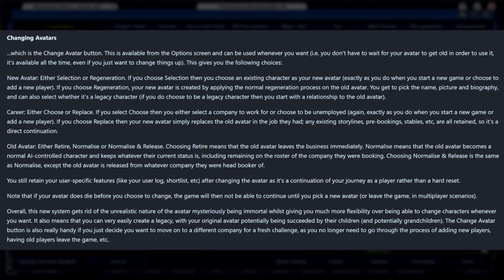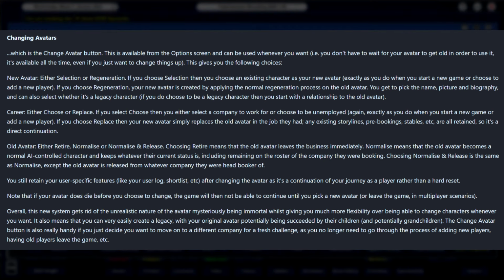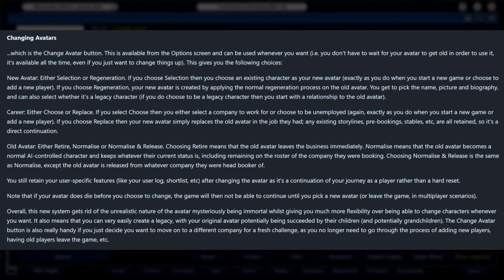You can play a brand new avatar. Select either a selection or regeneration. If you choose selection, you are choosing an existing character as a new avatar, exactly as you would as you started a new game to choose a new player. Or you can choose regeneration, and your new avatar is created by applying a normal regeneration process on your old avatar. You get to pick the name, the picture, the bio, and to select whether it's a legacy character or not. So if you do play as a legacy character, you'll be able to start with a relationship with the old character. So if you wanted to, you could sort of have a child and bring them into the game, and you can do that by a regeneration.